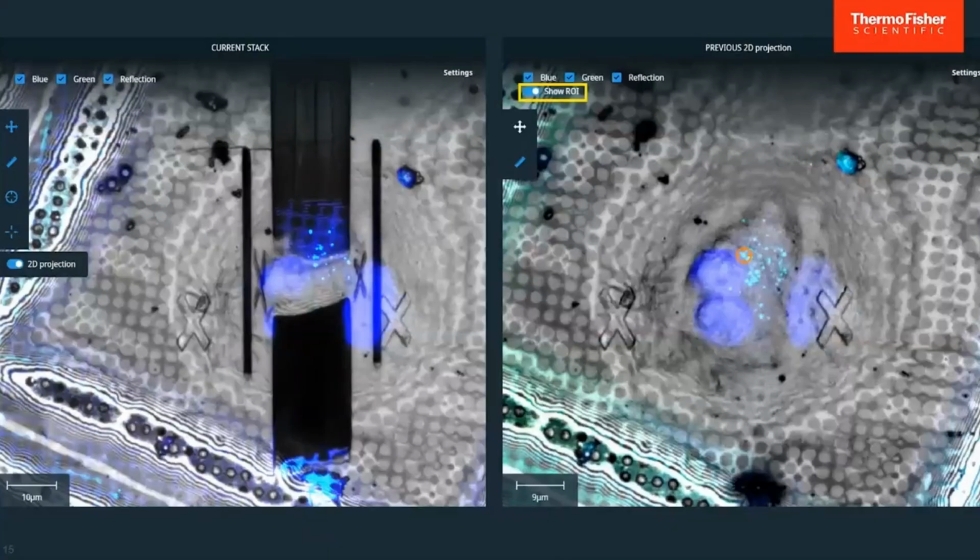And the final outcome should look like this. So it's an image before the lamella has been produced. And we can see here the features that have been targeted are still present in the final lamella.